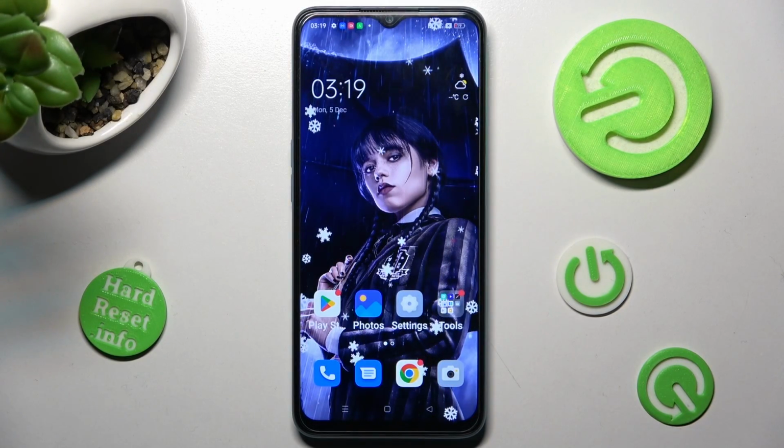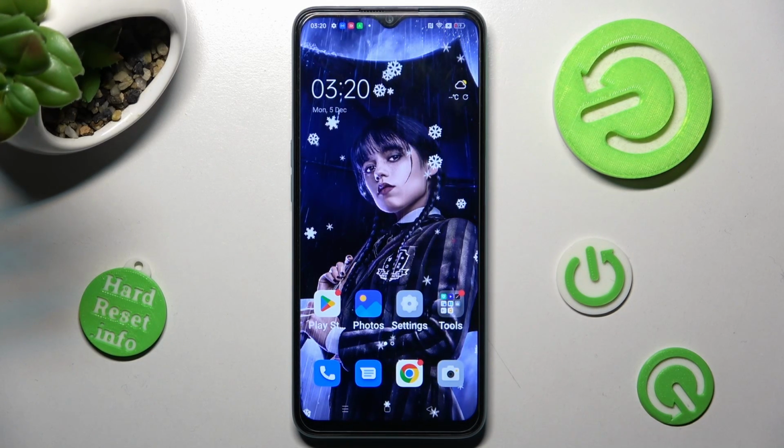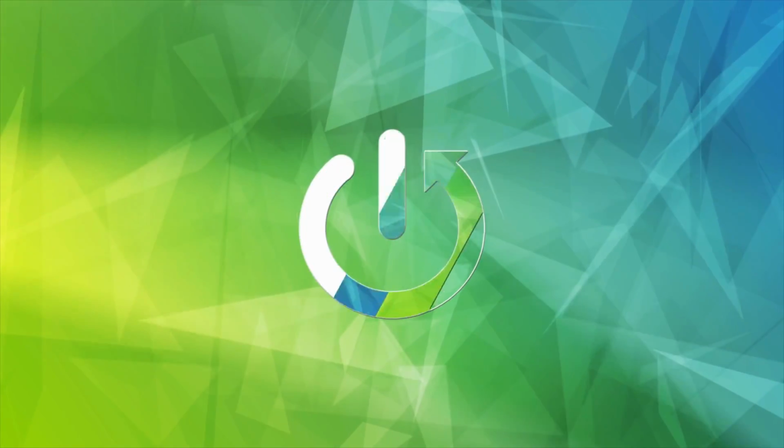In front of me is OPPO A57s, and today I would like to show you where you can access all your downloads on this OPPO.